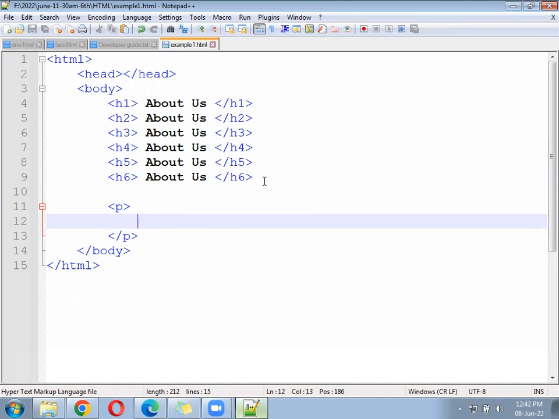We will use the tags that are suitable for a particular purpose. Suppose H1, as I told you: through H1, don't display 10 lines of content, because H1 is for a single line, not for multiple lines. Using a paragraph, don't display small text. Use it in those cases where the text length is bigger, minimum 130 characters. So in this way we have certain limitations.